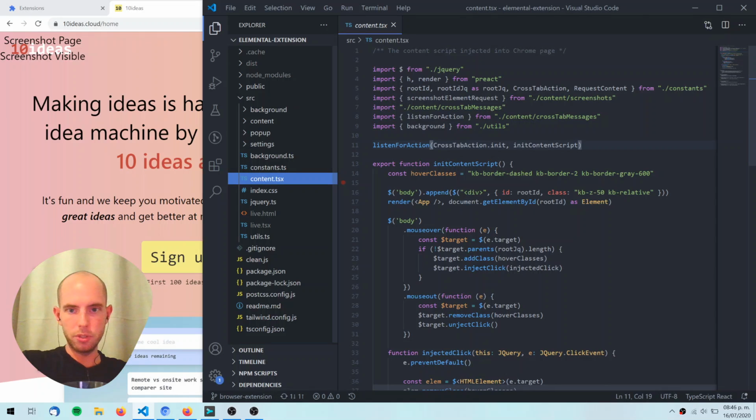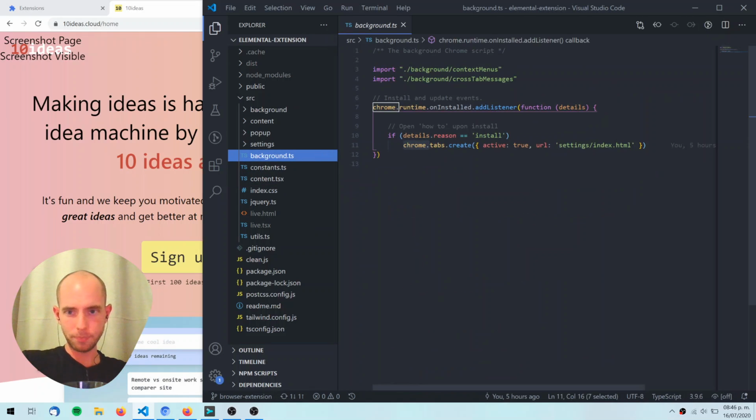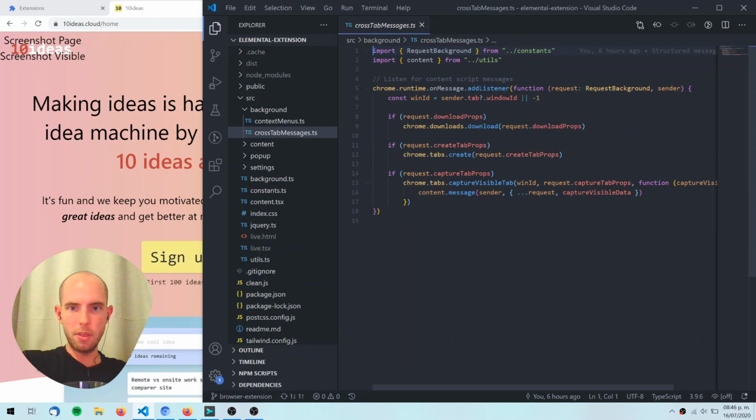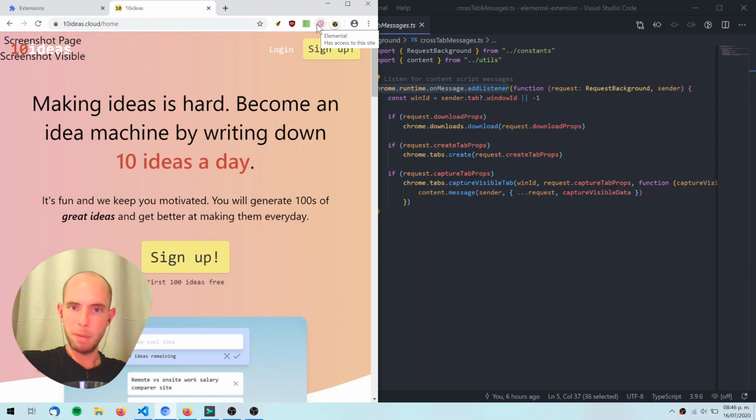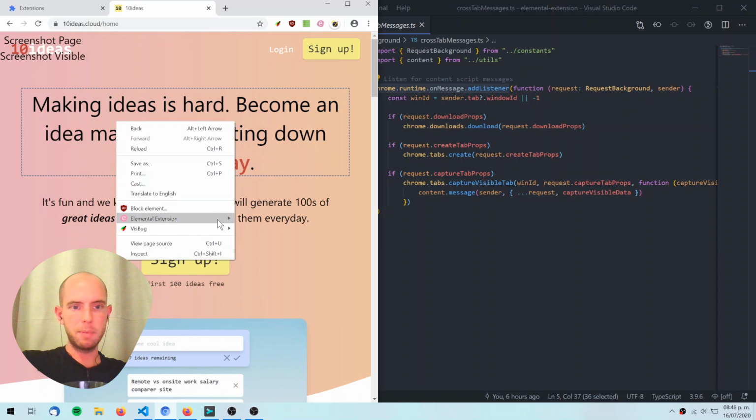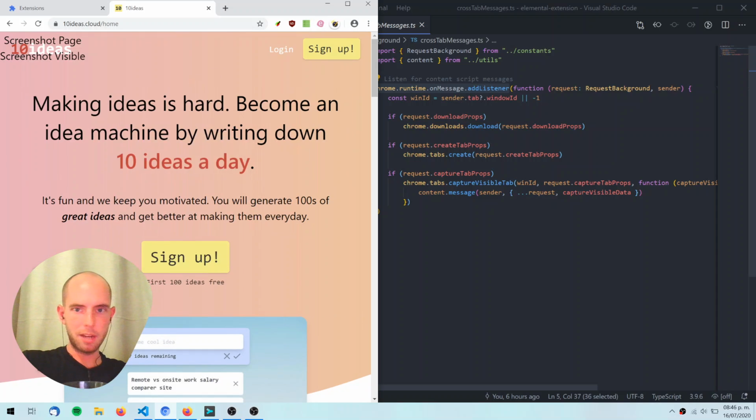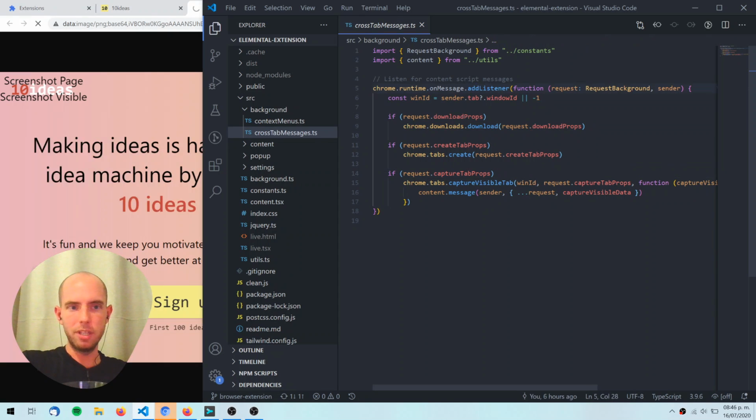So let's just have a look at what those do. So I'll start with the background, actually. The background is a bit simpler. So this is just an uninstalled thing. This is the interesting bit. So this is where Chrome is listening to messages from places. So for example, the pop-up can send messages to the background, or the context menu can send messages. So that's how Chrome works. You send these little messages. And the way you interact with that is through this listener API. And so I try to keep the background really, really minimal. So you can see I'm only using 3 API calls here: the download and the create and the capture visible tab.